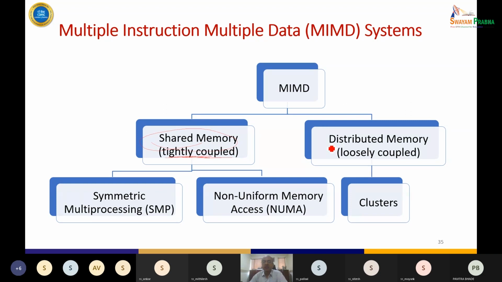The other one is the opposite of shared, that is distributed, meaning each processor has its own memory. As a result, they are loosely coupled. They are not tightly coupled, because in shared memory, the common memory is the thing that binds them together. Whereas because the memory itself is distributed, with each processor having its own memory, they have some mechanism to connect, and that is a loosely coupled architecture.